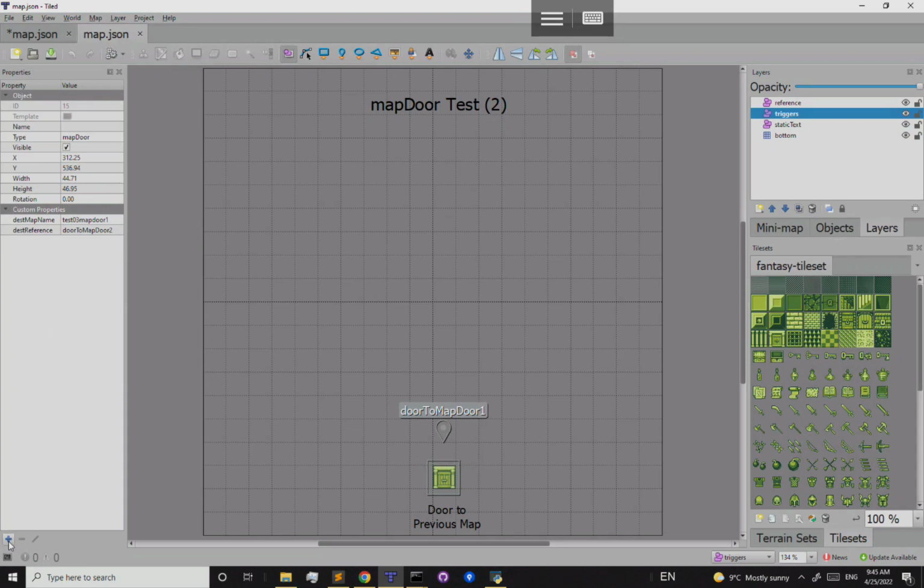Oh, if you don't know how to add a custom trigger, the plus sign is just down here. So if we select our map door, you can say plus, and then add your properties. And these are just strings, the types. Okay. And that's a map door.